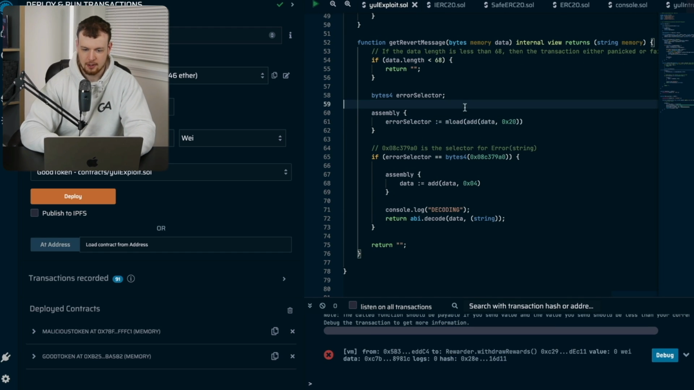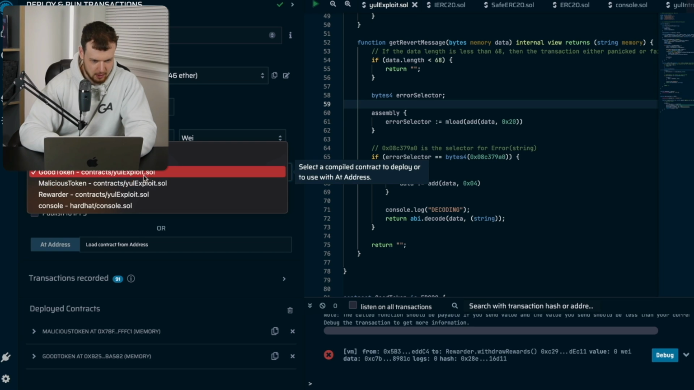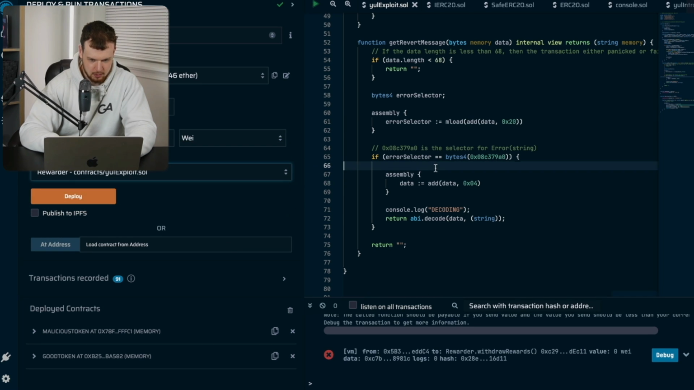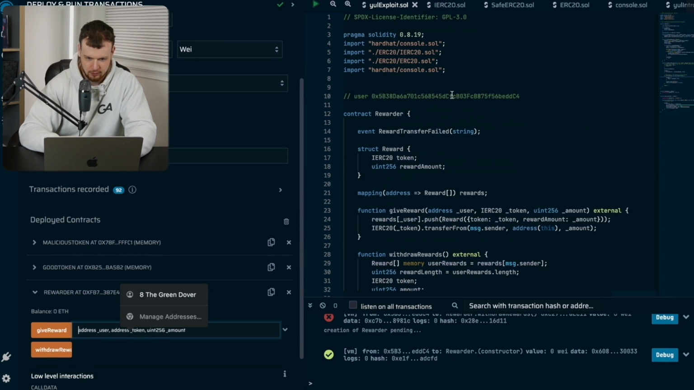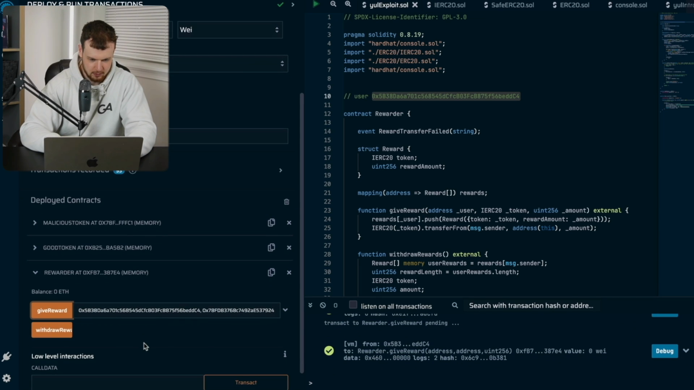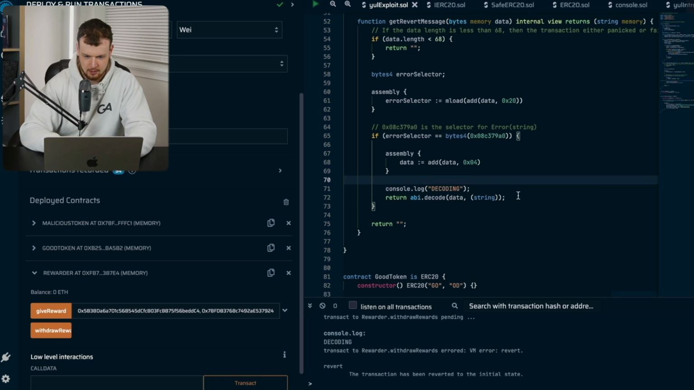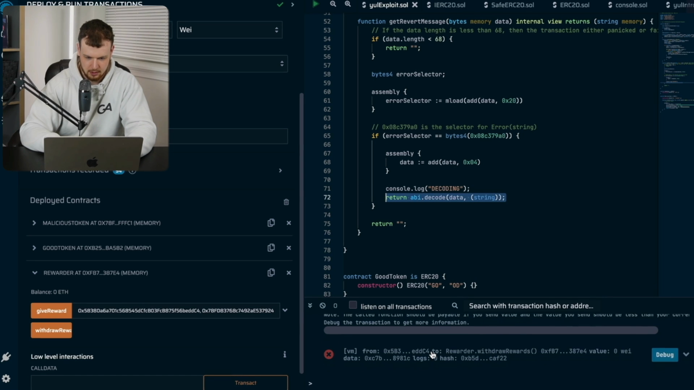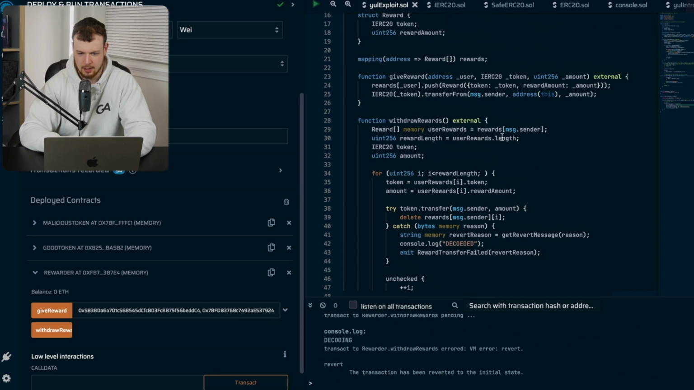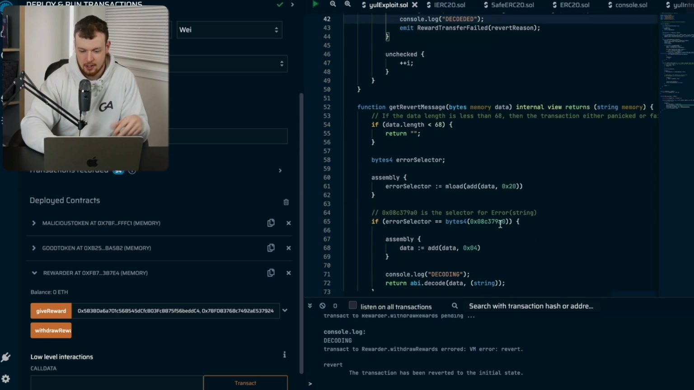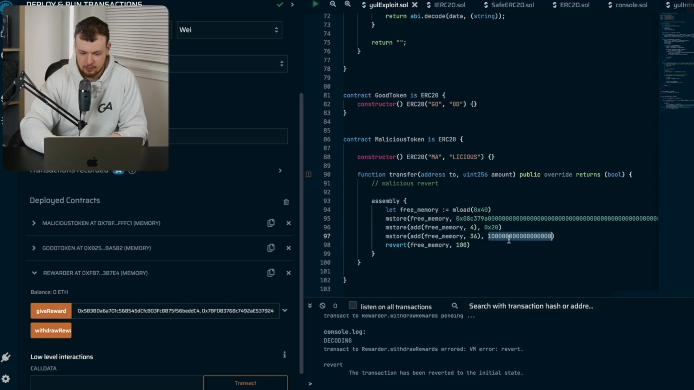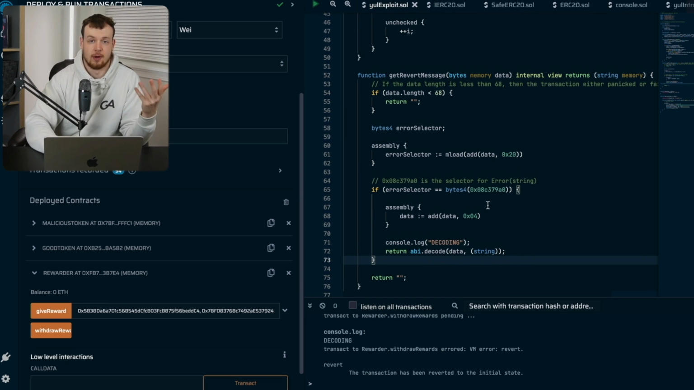So if I go ahead and compile after adding these logs, and then we find the rewarder, and deploy that, then we will take the user address here, and get the malicious token here, and give reward of 0 tokens, and then withdraw reward. So we're decoding, and then all of a sudden we end up with a revert, and we never end up seeing decoded. So we're never able to successfully finish decoding this massively long string because we essentially just run out of gas, right?